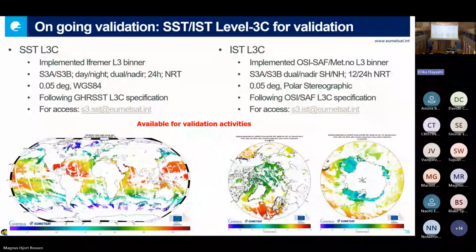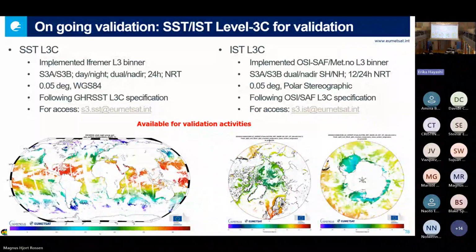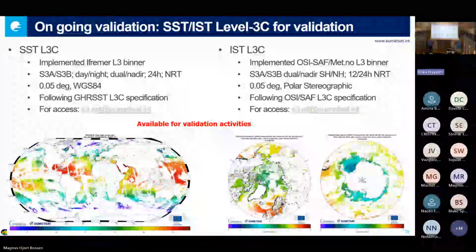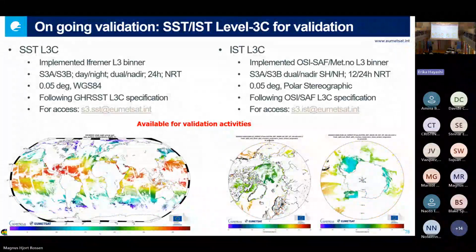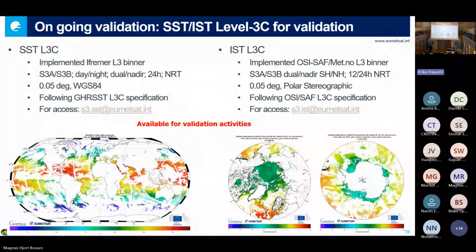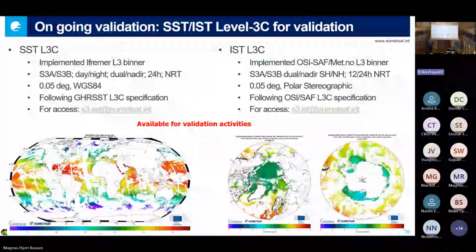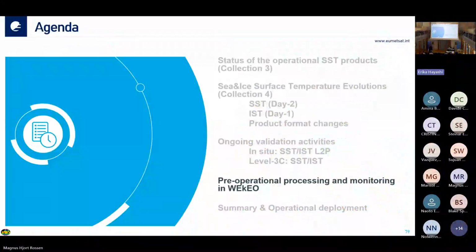So it's done both SST and IST. So it's available. You can ask for access if you want. We're also producing some images, but we will soon also prepare some more monitoring tools.